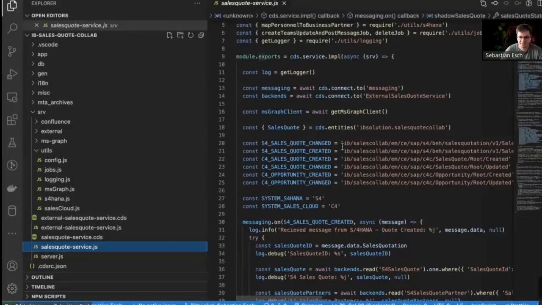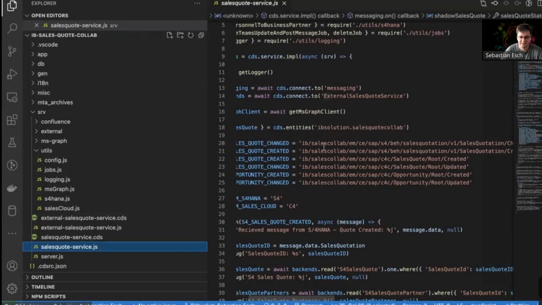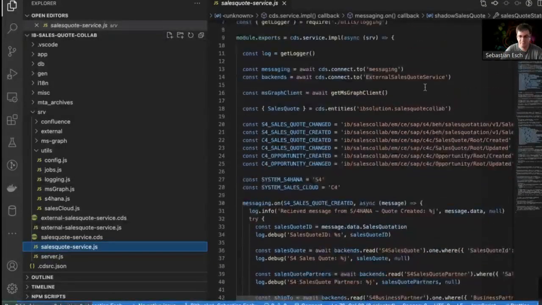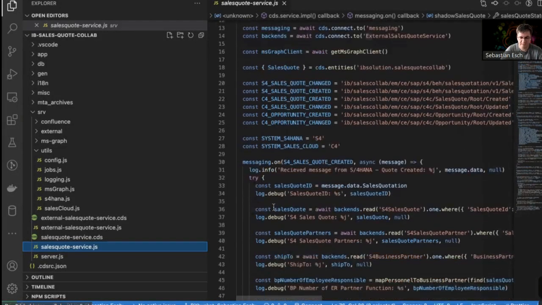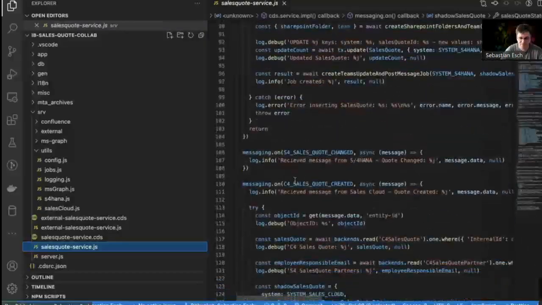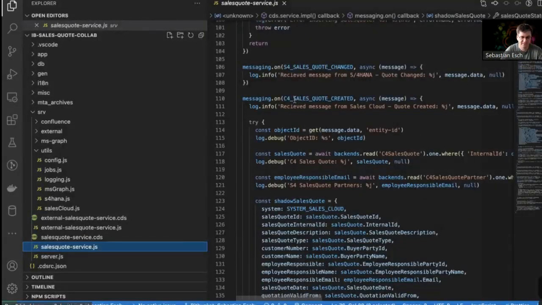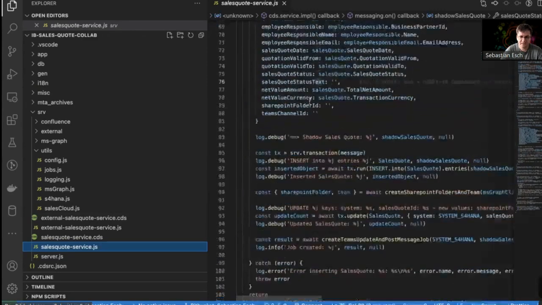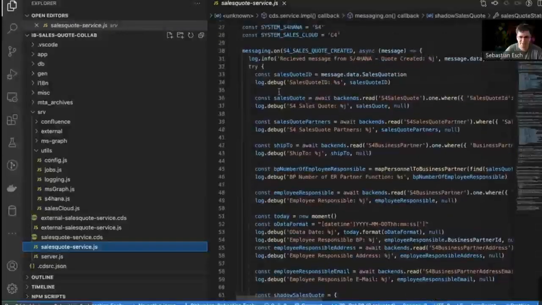So we have here our different topics in the event mesh, and we connect here to the messaging service, and then basically have here handlers for sales quote created on the S4 side, and the same for sales quote created on the C4 side. If you compare the calls to the back end, then you can see the S4 API is quite more complex. So we get the sales quote based on the ID that we get in the message.